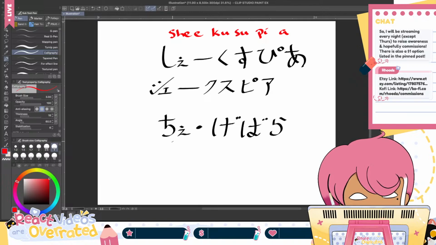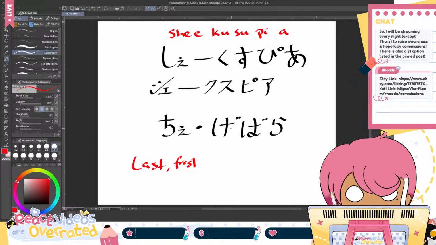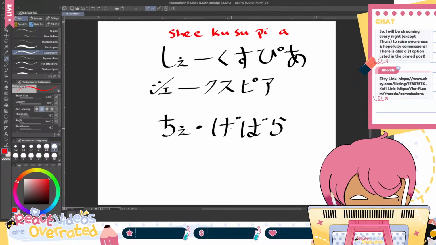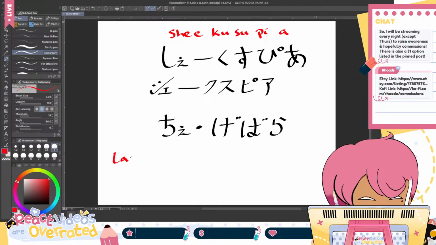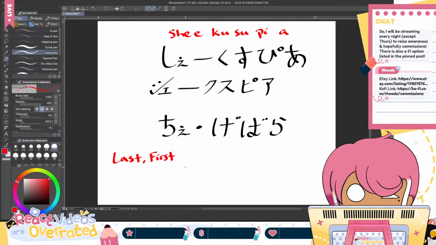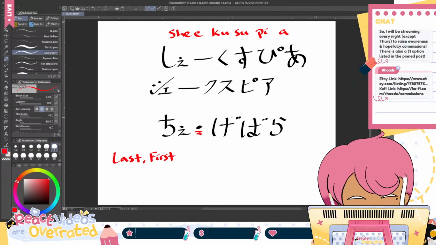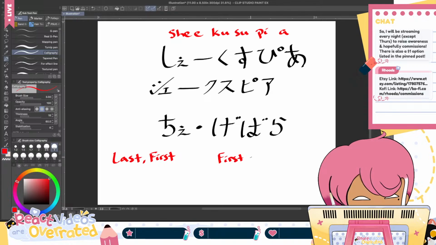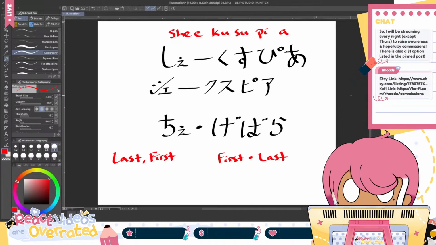Now, in the Japanese language, you usually say last, then first for names. That's the format. But if you see this dot, then it becomes first, dot, last. That's how you would spell it out.